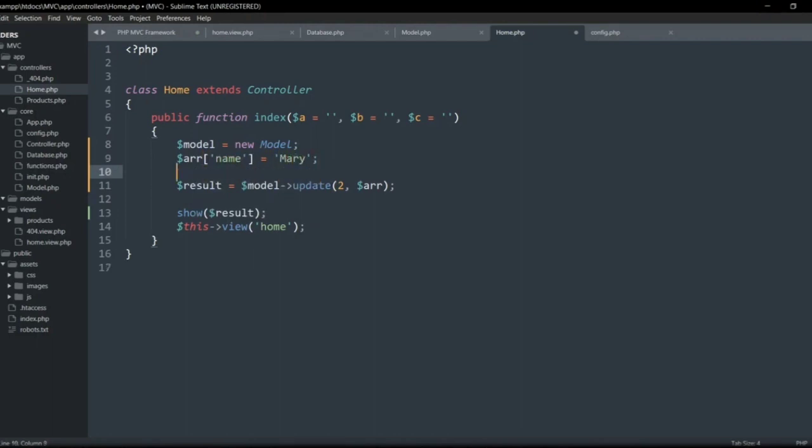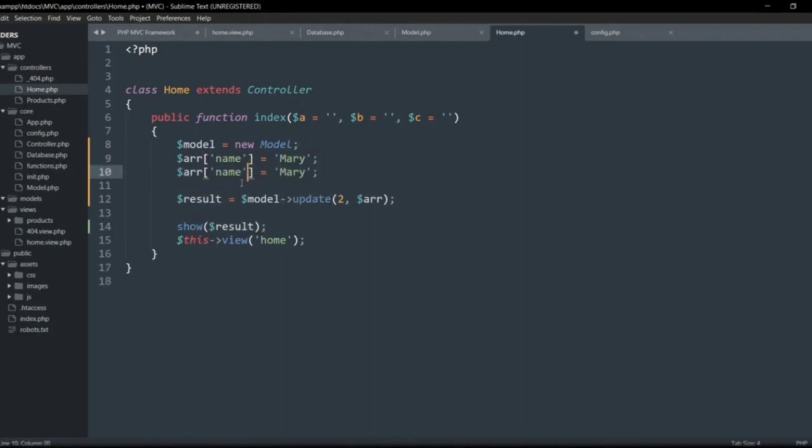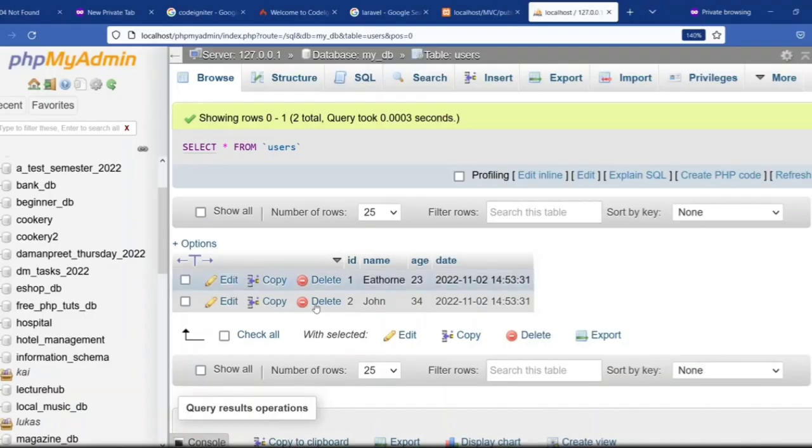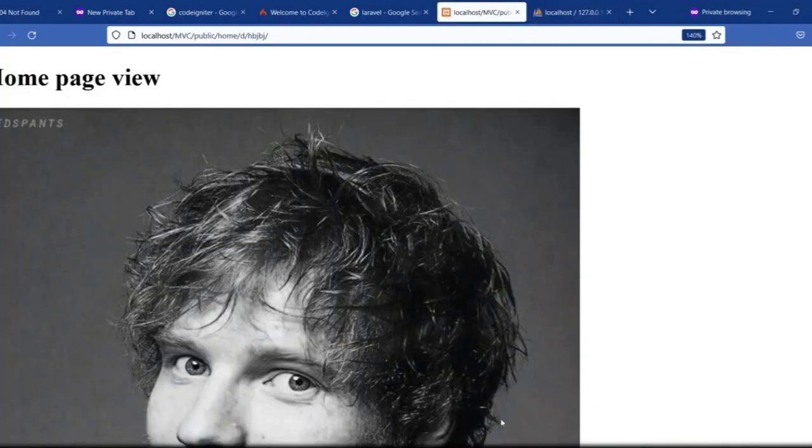Let's change the age as well. So I'm going to duplicate. Let's update the age to 50, and let's put 50 here. So we want to update the name and the age of record number 2. So let's see what record number 2 is. It's this one, John 34. So let's see if we can change that.